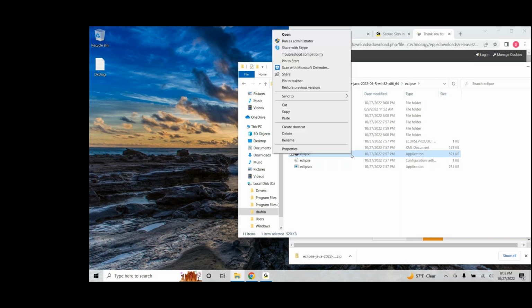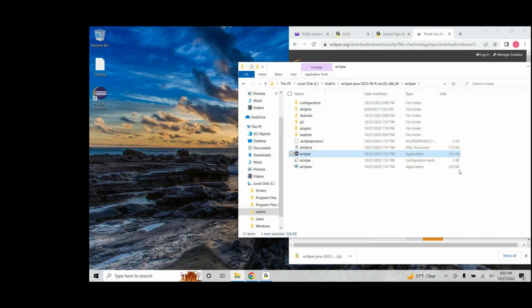Now you'll see an option called send to. Go to this send to, the middle one. Then you'll see the third option called desktop. If you click on that, it will create a shortcut for you on the desktop. Click on that. Yeah, there is a shortcut on the desktop. That means you don't need to come to this place every time to open Eclipse.